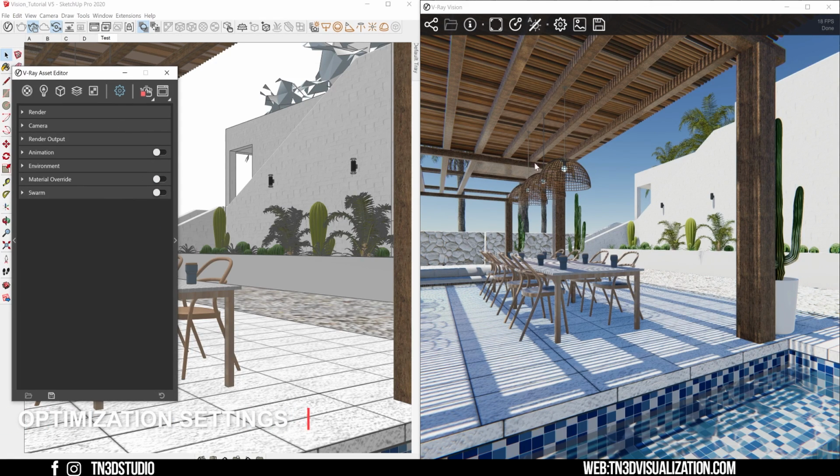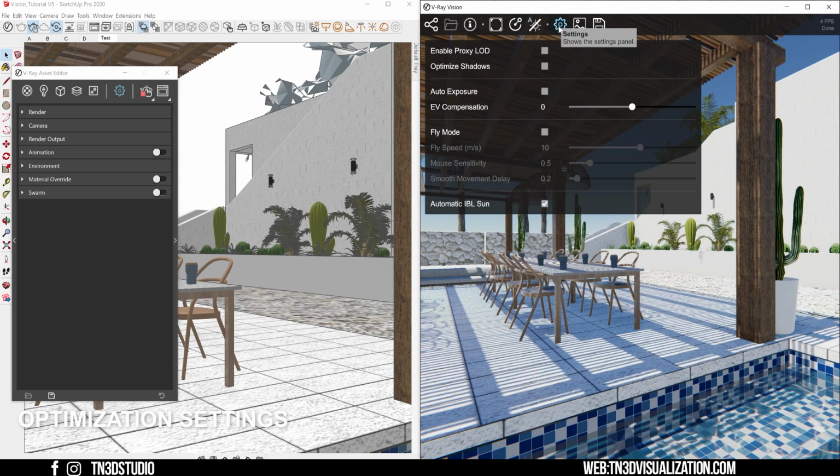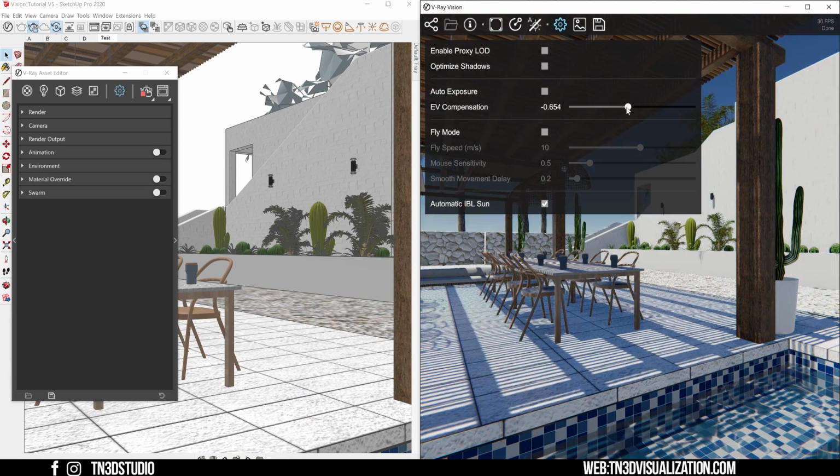Next, we have some settings to improve the movement and real-time feedback. For example, you have some optimization parameters when using proxies, and some to optimize the shadows in your scene. But in particular, the fly mode settings will help you to adjust the speed to which you move around, the mouse sensitivity, and the movement delay feedbacks.